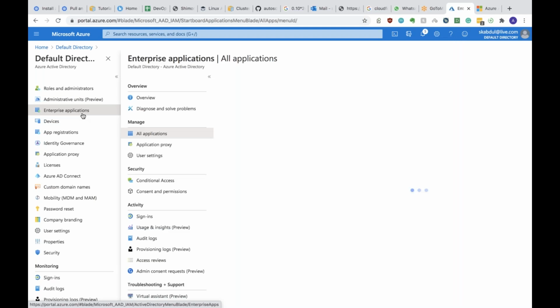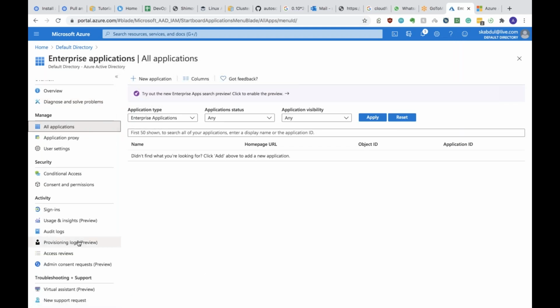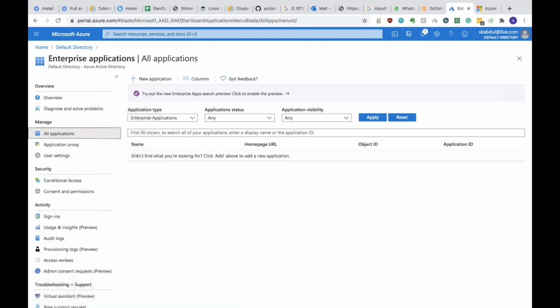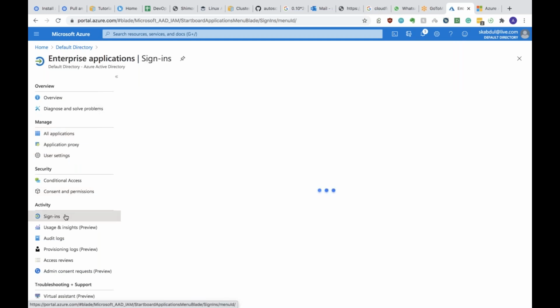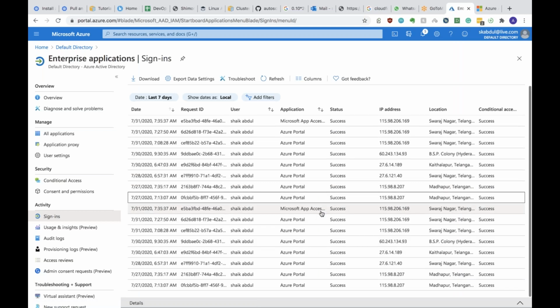So now you go with the enterprise level applications. These enterprise level applications have a lot more extra with respect to auditing, logging, log management, access reviews, conditional access. So this is completely with respect to enterprise level applications. You can see the complete sign-in activity of all the users in your enterprise application.